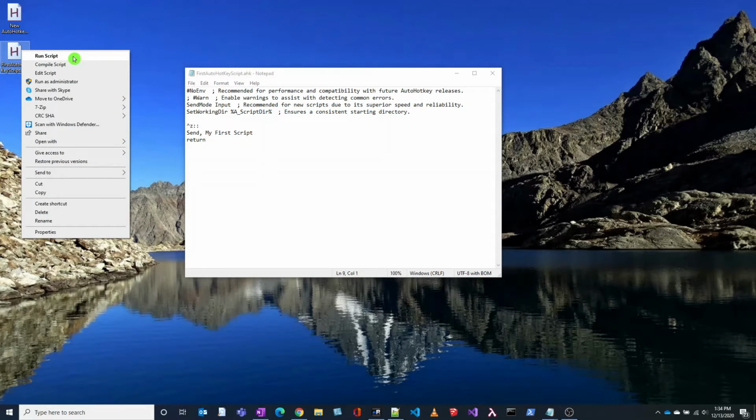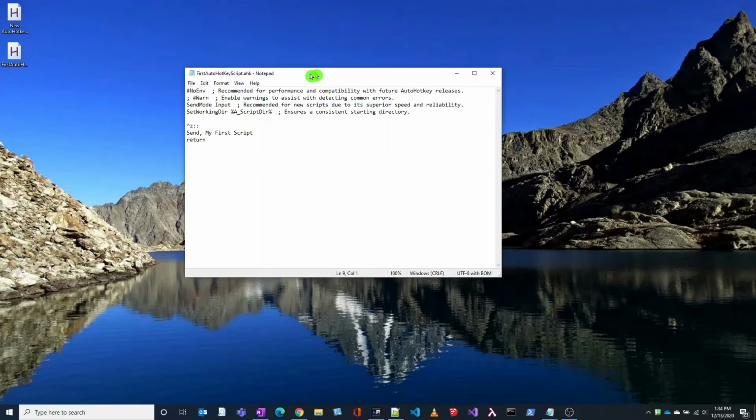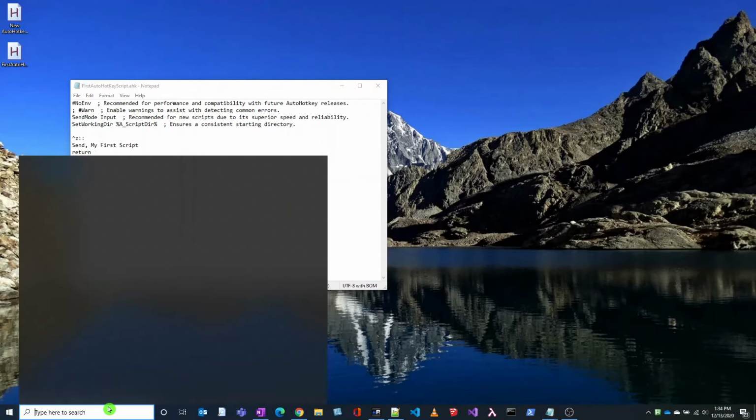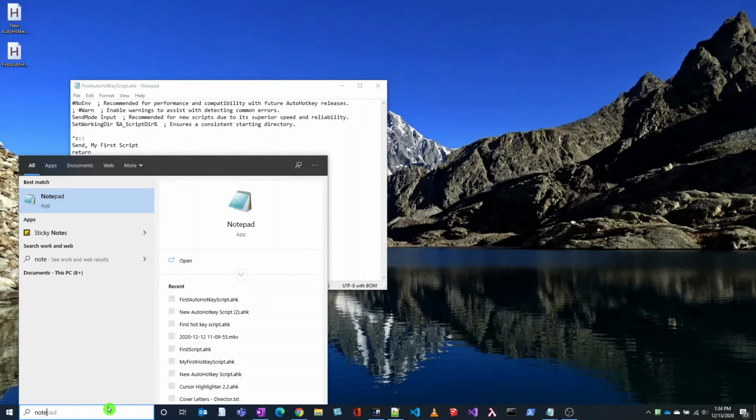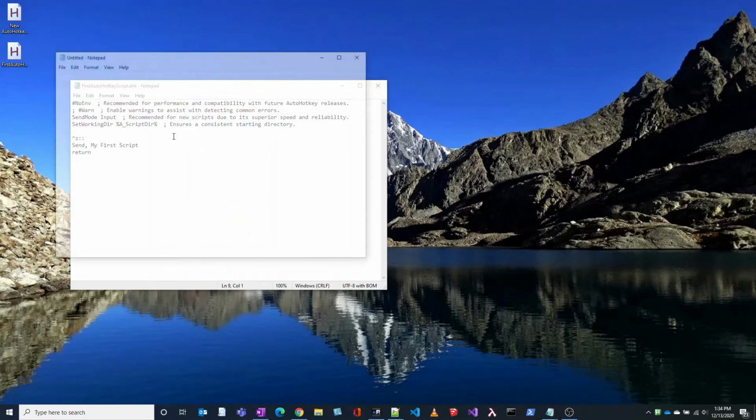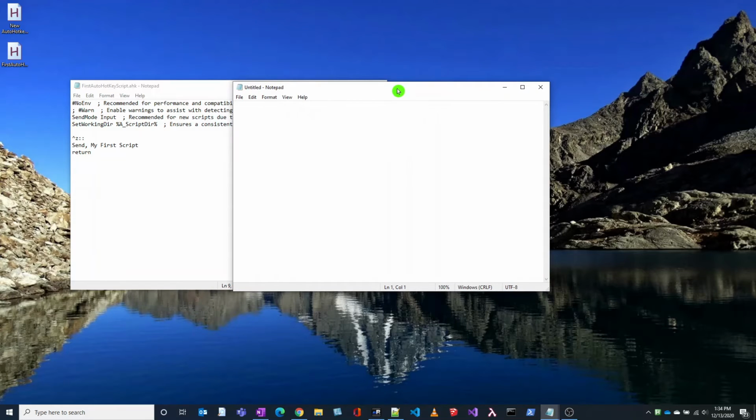We'll say run script. In order to test it, I'm going to open another notepad window. And I will put the cursor, now I'm pressing Control Z, and it is replacing that keystroke with my first string that is tied to this.